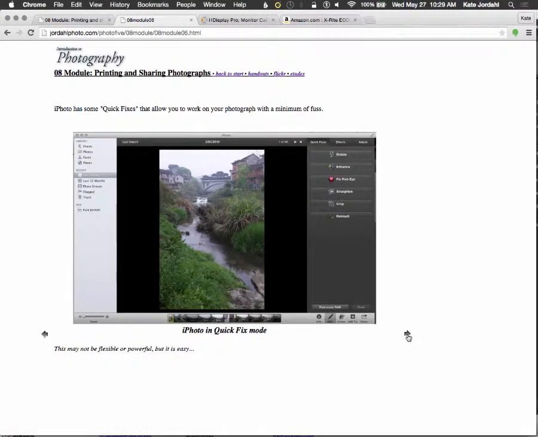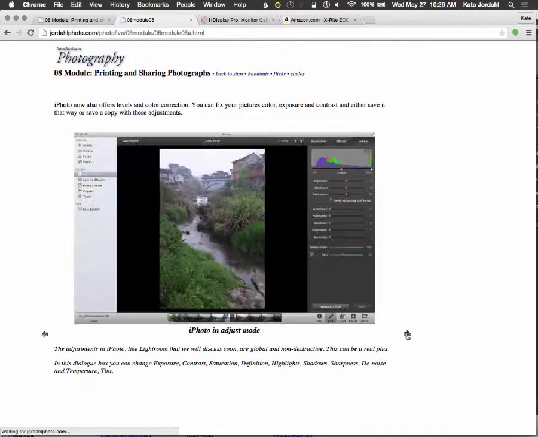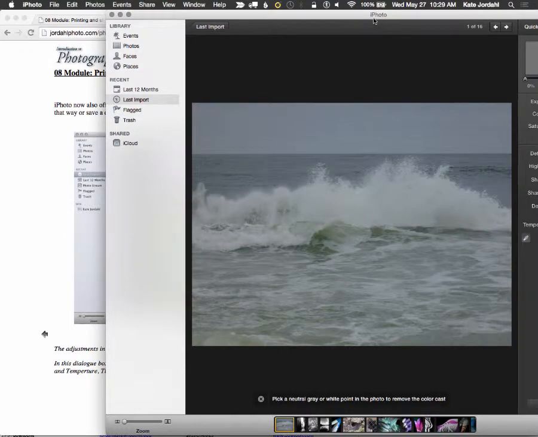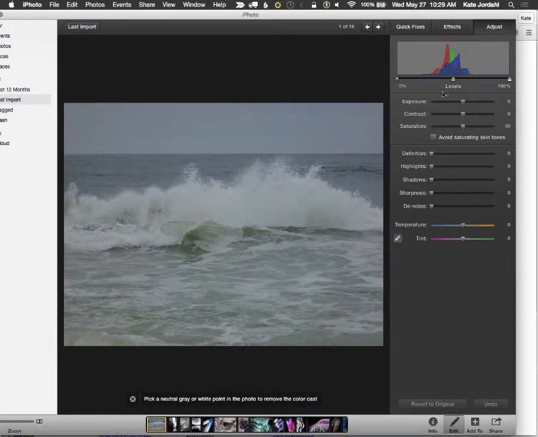So here's the quick fixes that I mentioned when I was going through it. And this is an image that I put in there and did this to. And here is the more elaborate corrections. And you can see, and let's go back here because I think this is going to be common as we go through these. What do we see?